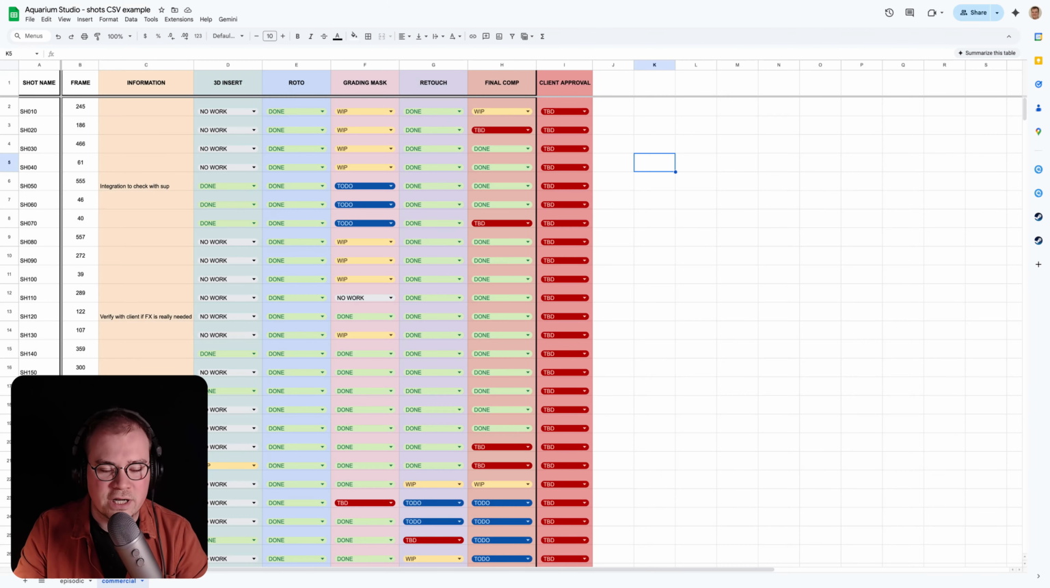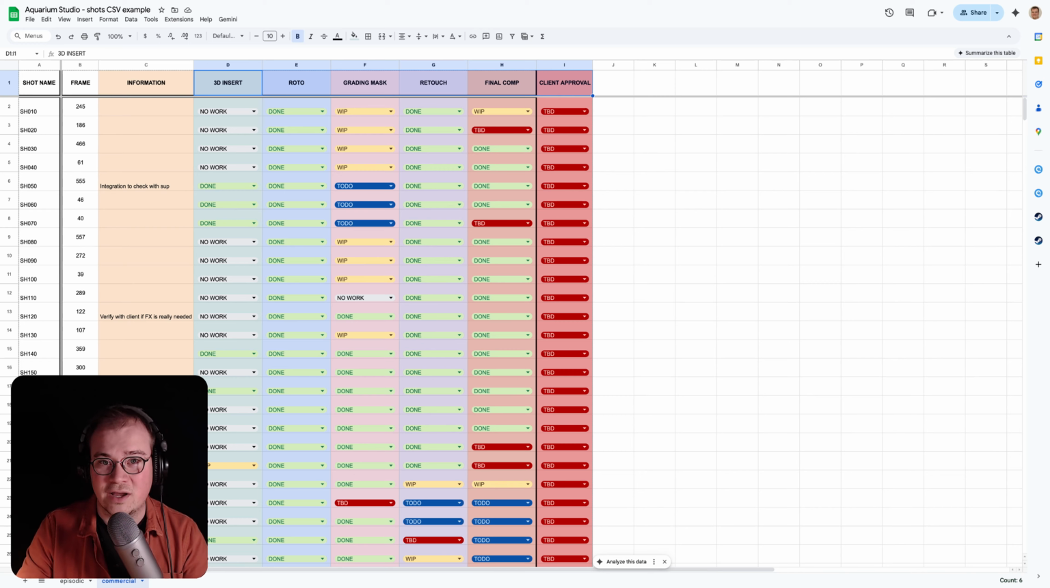So first of all, let's look at our CSV example. We have several columns, one for the shot name, another one indicating the number of frames for the shot, an information one, and the other ones are dedicated to tasks, where I have each task in one column, and you have statuses in the cells. So let's see how we can create a project and import our CSV.